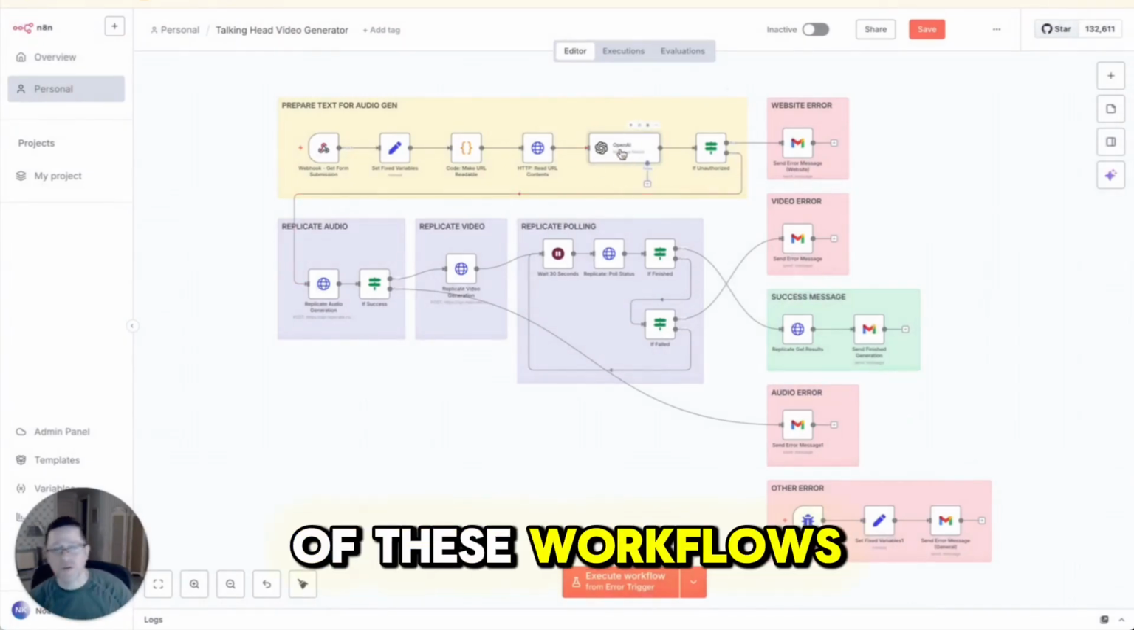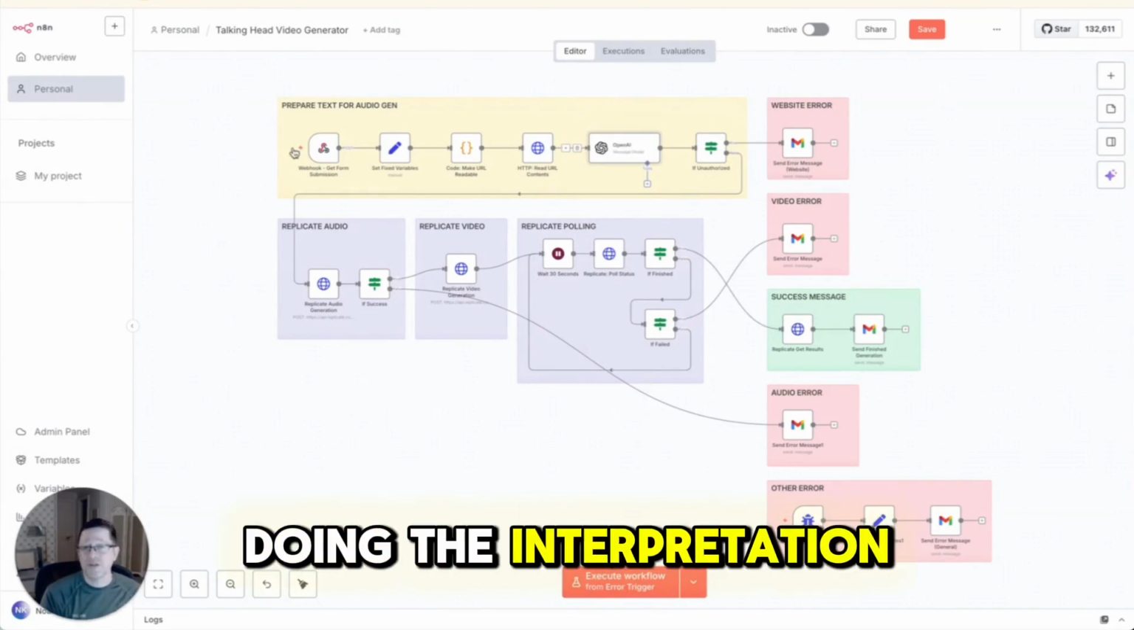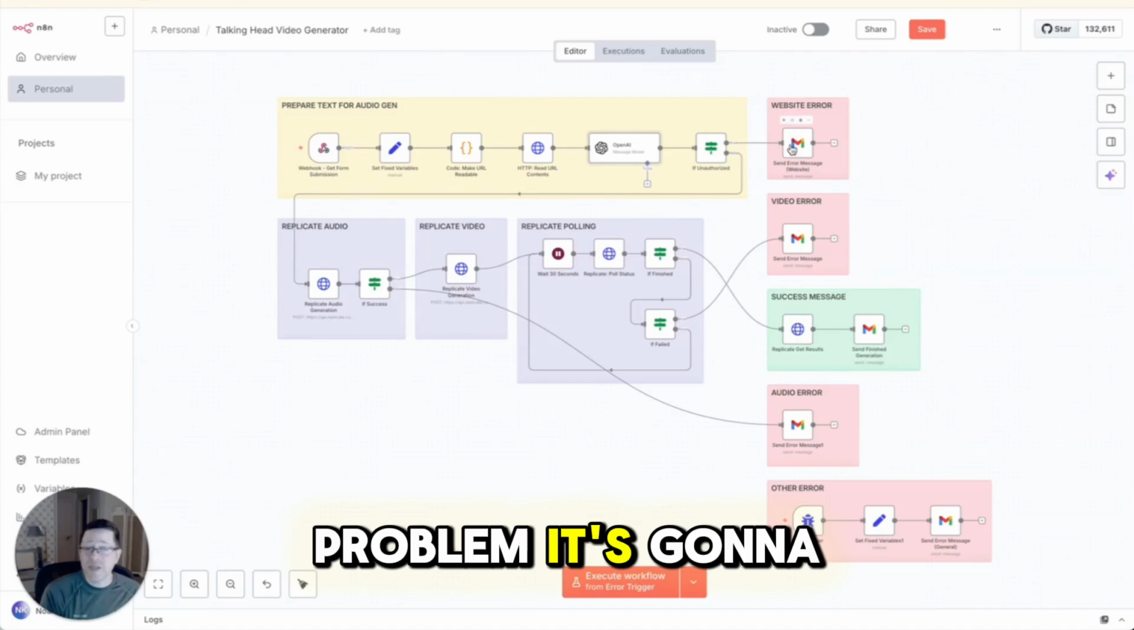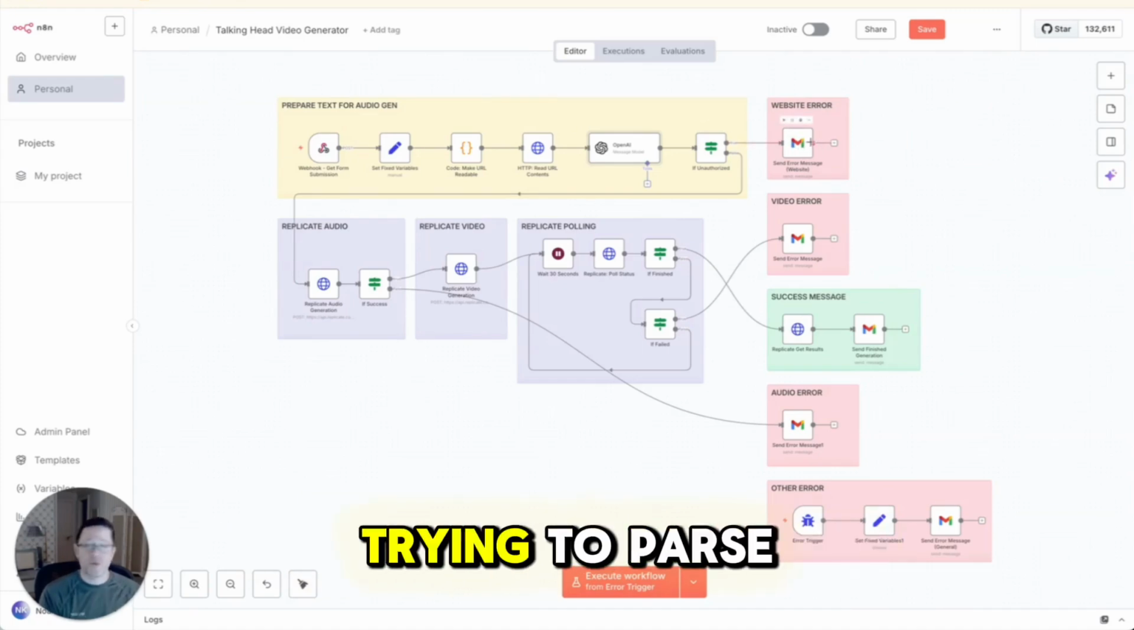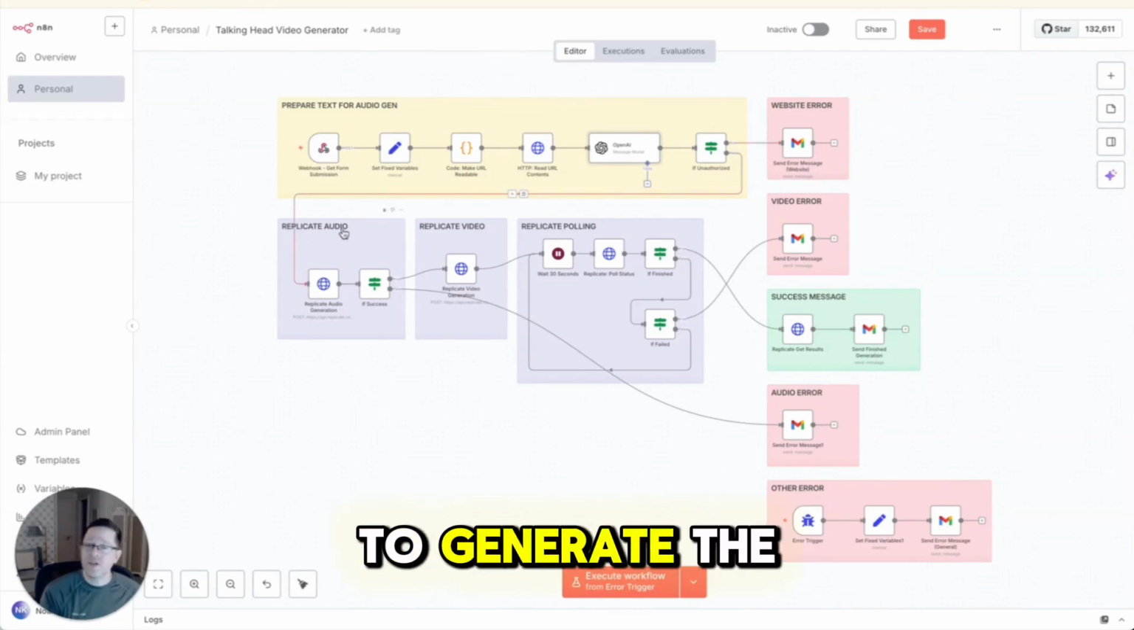In a lot of these workflows, we have AI do the heavy work. This is our AI assistant. It's basically doing the interpretation of that website. If there's a problem, it's going to email us, hey, something went wrong when we were trying to parse the website. No problem, we got an email. If it works, it's going to come down here to generate the Replicate audio.